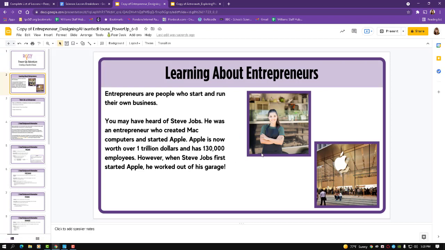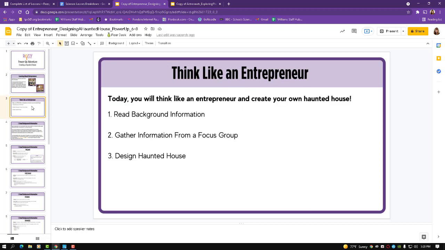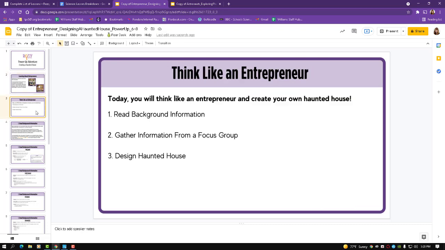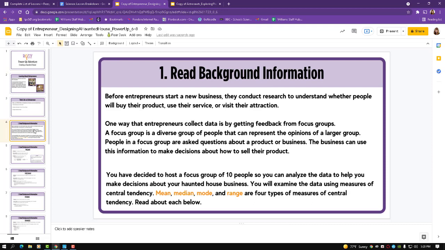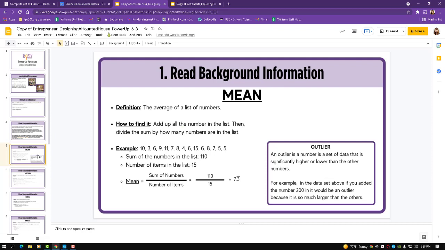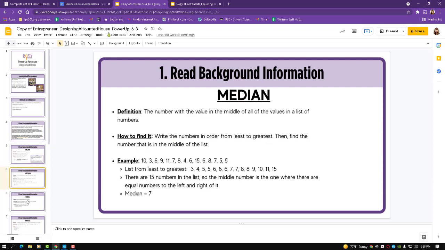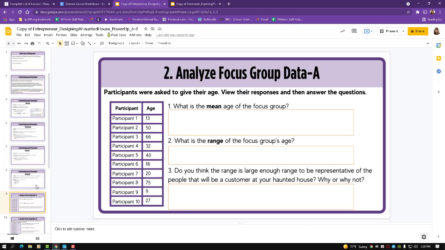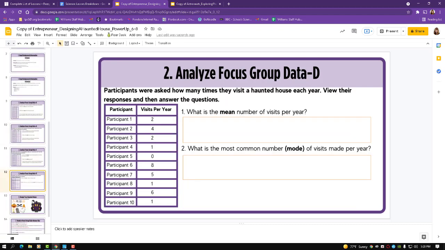So here, as for younger primary students, you could talk about this and you could read it as a whole class activity and talk about what is an entrepreneur and explain to them what they are, and then go through the slides together. You may need to do a little bit more of the explaining of some of these vocabulary words: mean, median, mode, and range. But it gives you an idea of some things that you can do with them.